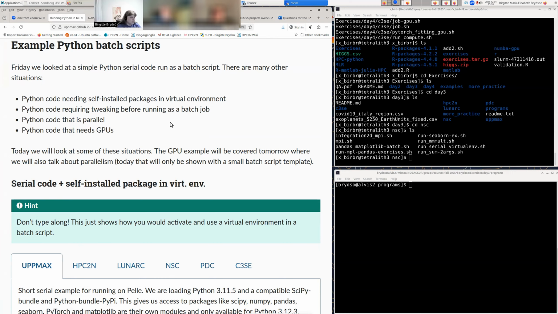The GPU example we'll cover tomorrow. We'll also talk about parallelism tomorrow. So today I will only show a very small batch script example. Pedro will cover parallelism tomorrow.